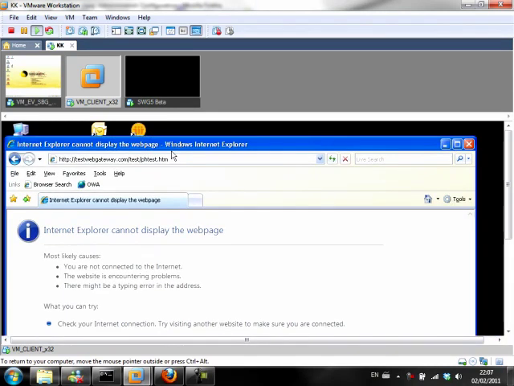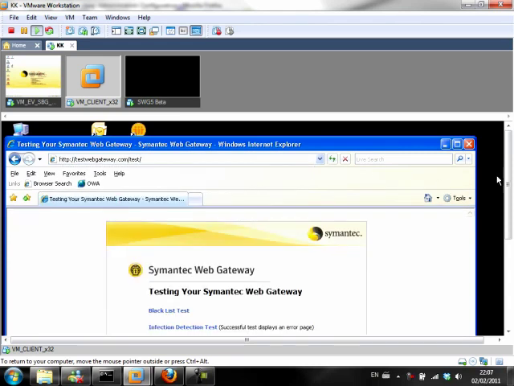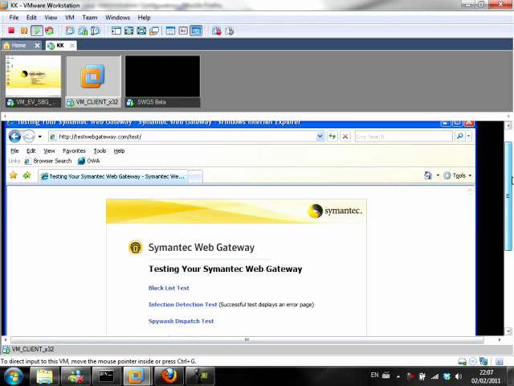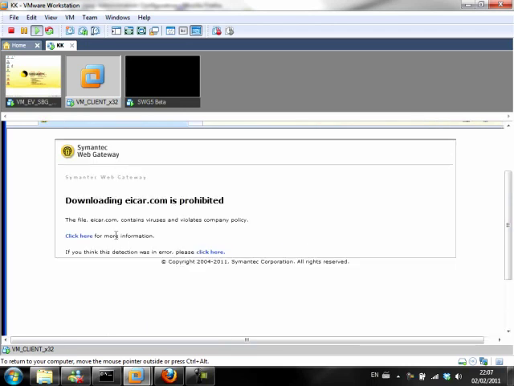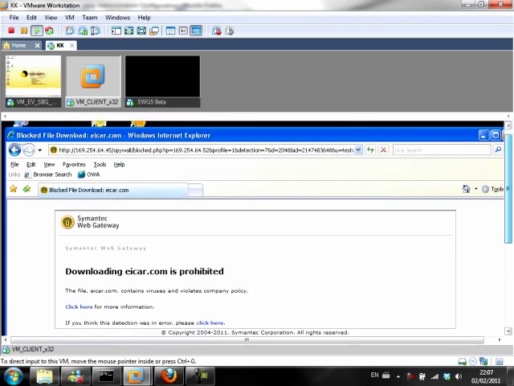Instead of going inline through the web gateway, we should be using the proxy to actually get out to the internet. So we can actually prove or test this. Let's go to the test webgateway.com page. We can see I have access to the internet, so this must have gone through the proxy on the web gateway. We're just going to run a quick test. I'm going to try the virus file download. And we can see the file eicar.com, the regular block page saying we're trying to download a virus.